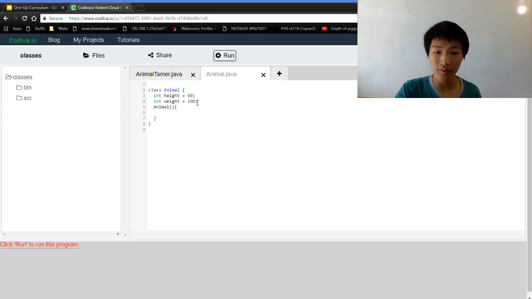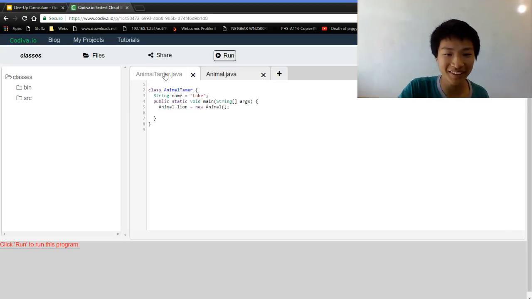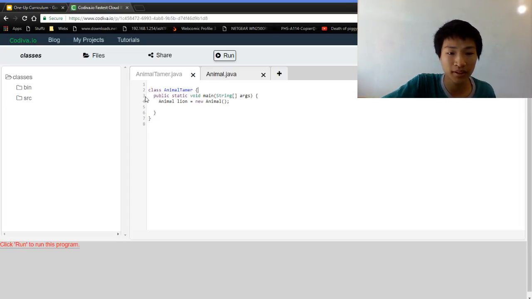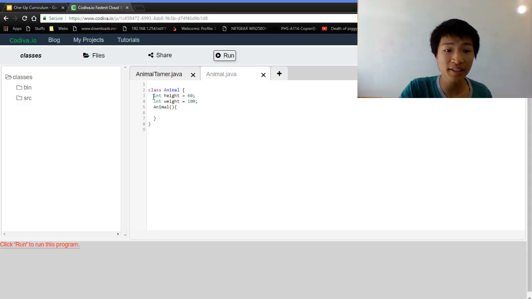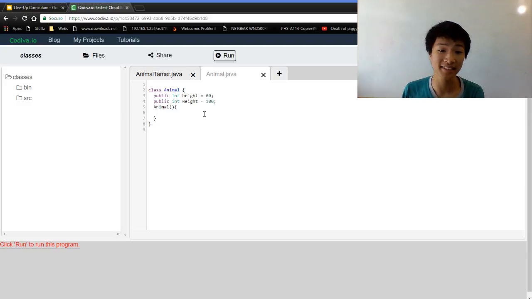Well, this is where that can be implemented. This is where that can happen. I'm going to get rid of that because that's unnecessary. So right here, to access that variable, let's make these public variables so that everyone can access them. So now my animal tamer class, which is a different file, can now access these integers.